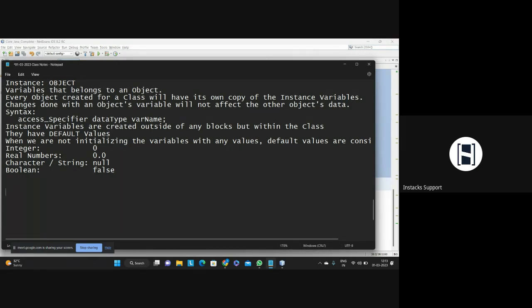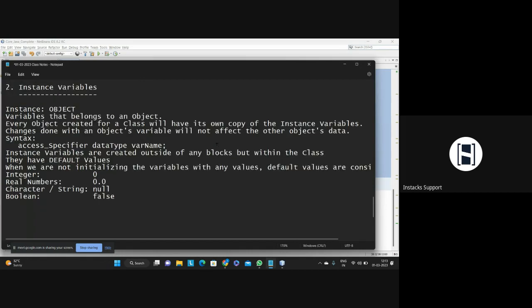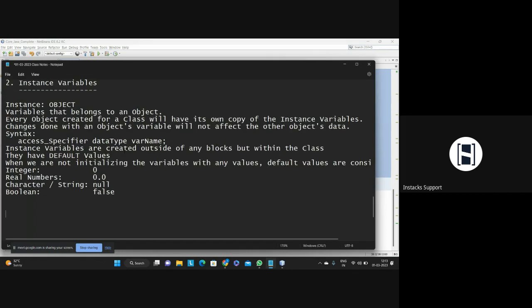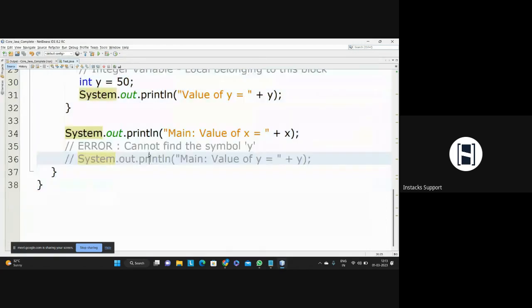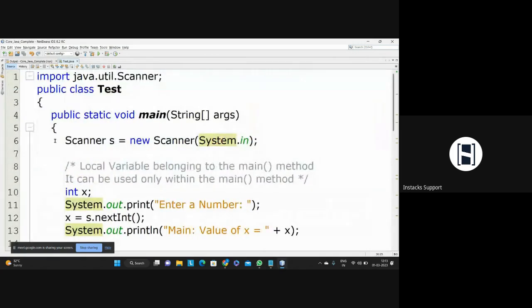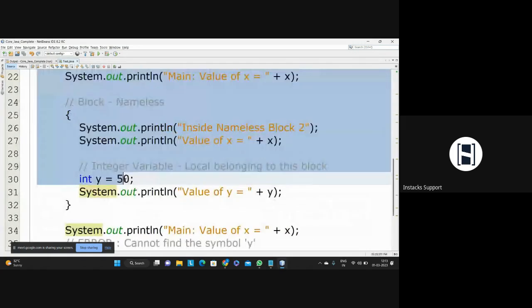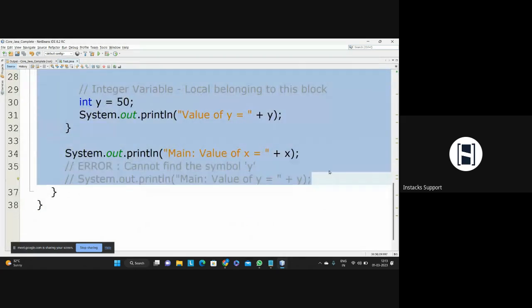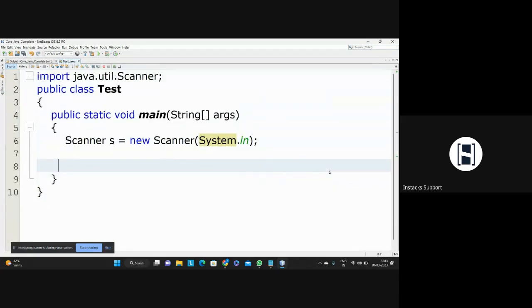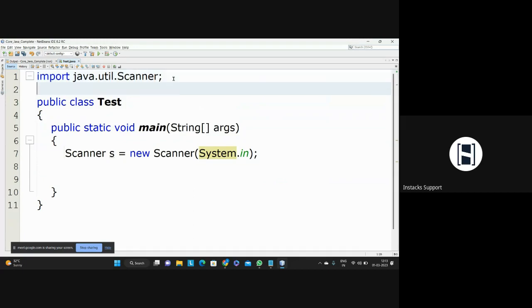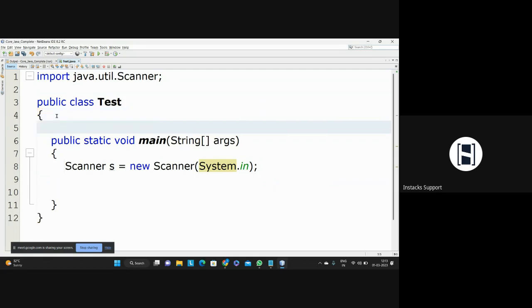Right. Now, let us take an example of this. Let us go back to our program. Remove all this. Now, what did I say? Variables that are created outside of any block but within the class. So here is where I'm going to create my instance variables.